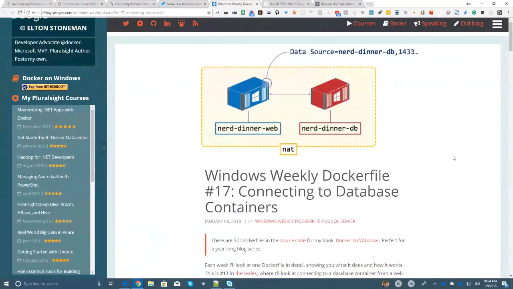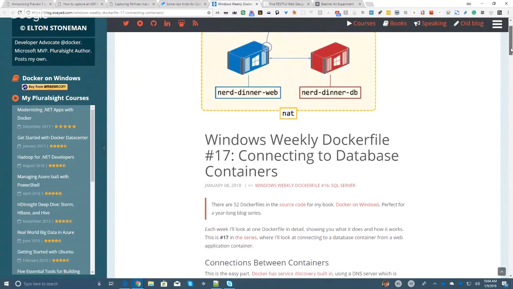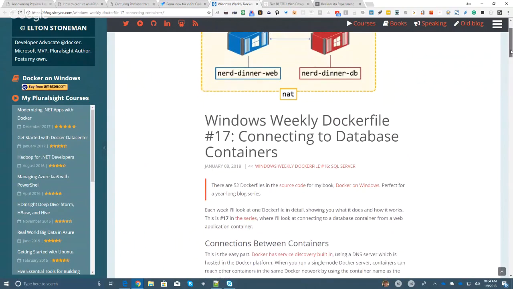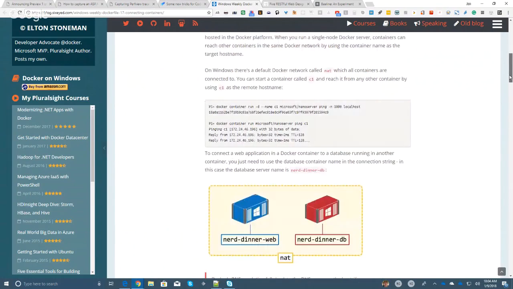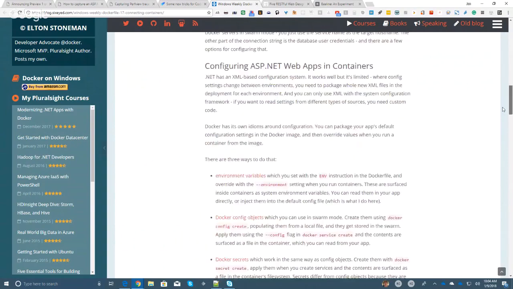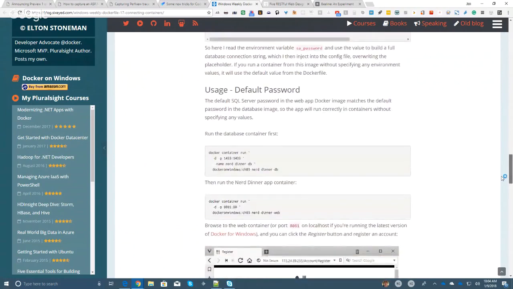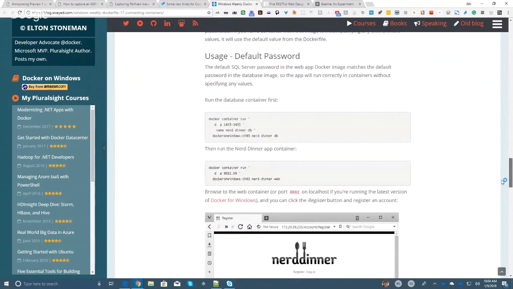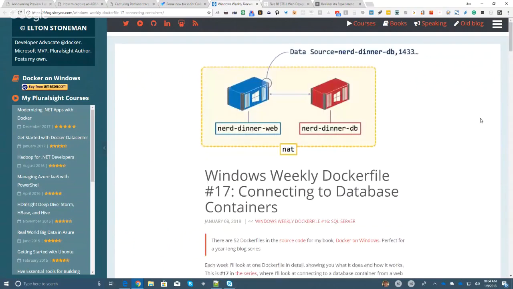This is from Elton Stoneman. Elton is a dev evangelist at Docker and does a lot of great stuff with ASP.NET. This is an in-depth look at connecting to database containers. That can be a little tricky, how you handle the networking. So there's an explanation about how the NAT works and DNS, and how you can configure that in a little more depth inside your Docker file, and digging into things like default password and custom password and stuff. So a lot of good stuff.